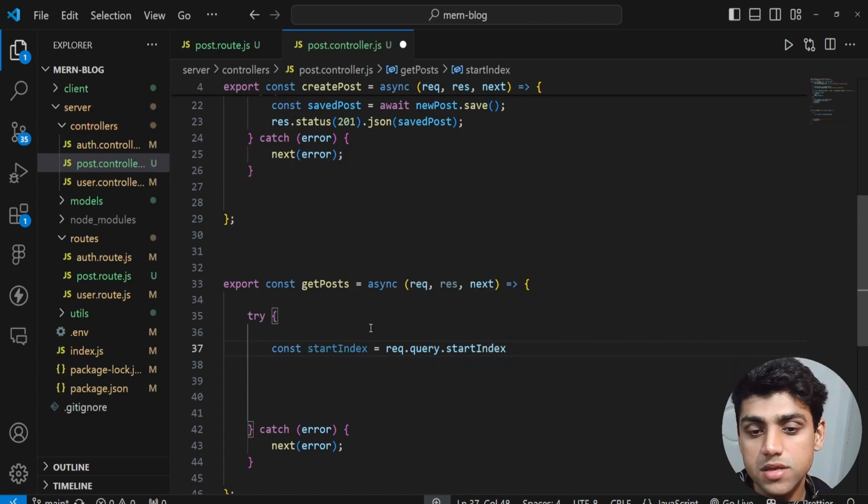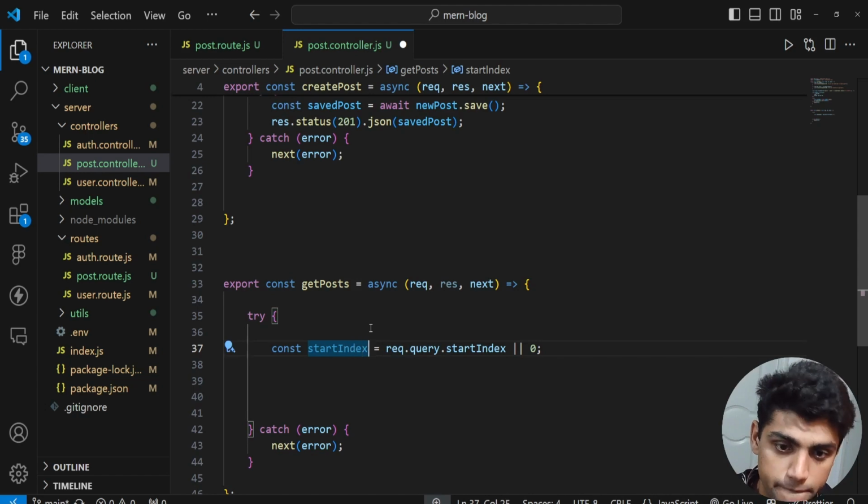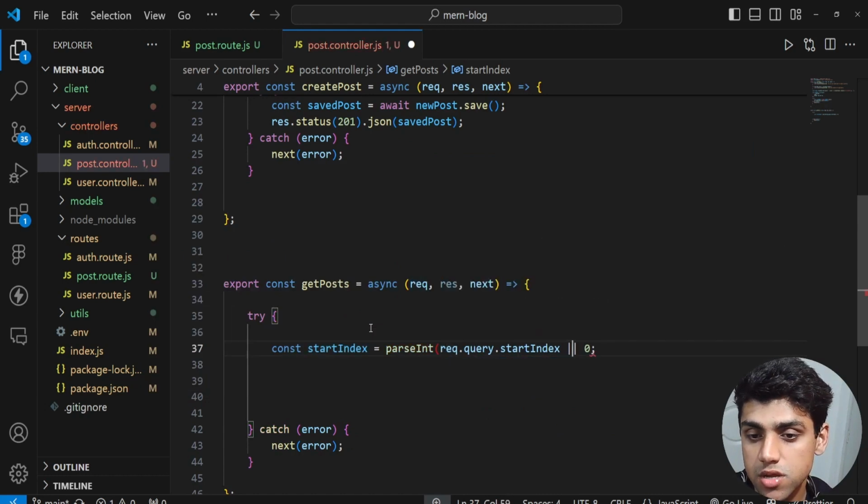Okay. Now the thing is, this is going to be the start index that you basically could query to the API, or if it's not given, you could assign it to 0. Now, one thing I wanted to tell you is that we want to parse this to an int. So we could just say parse int, and we could convert this to an integer like this. Okay, or then we can just have it by default 0.